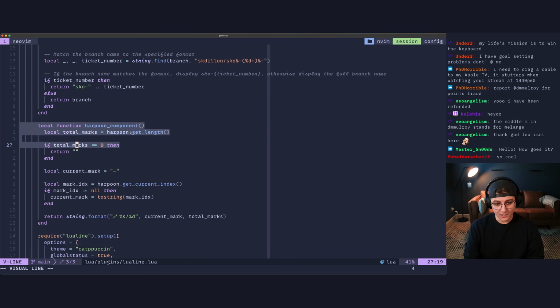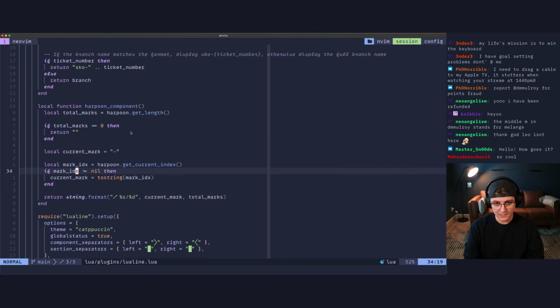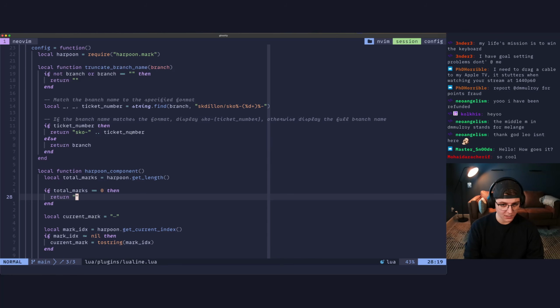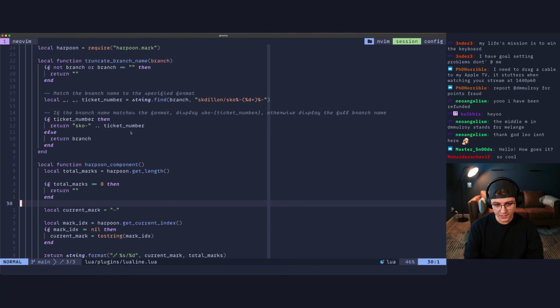This is how you write a custom component for Lualine. Like I said, this is all the Harpoon integration is. We brought in the marks API from Harpoon. We got the total number of marks. If there's no marks, we just return an empty string.